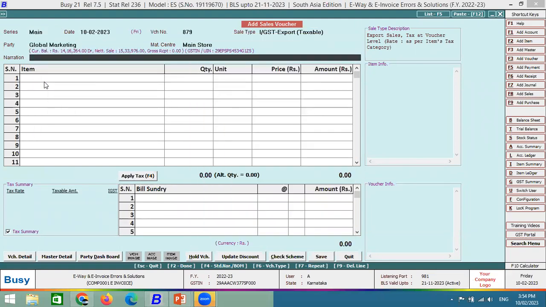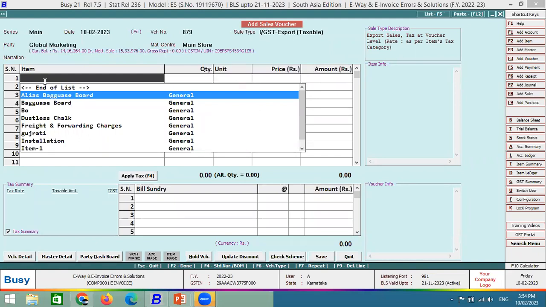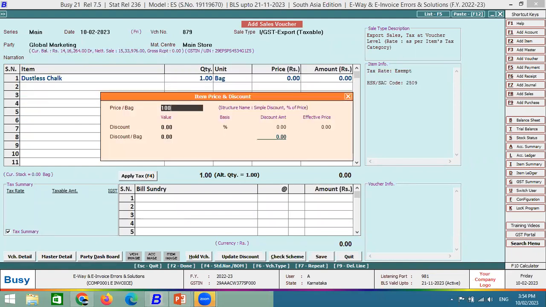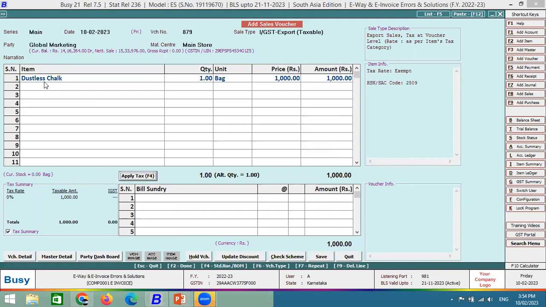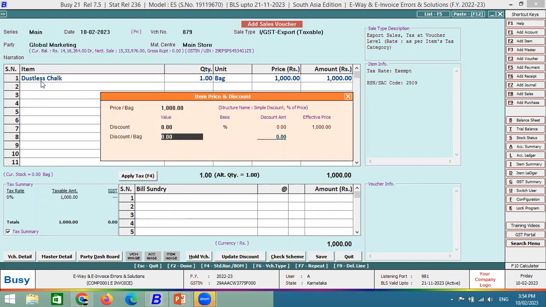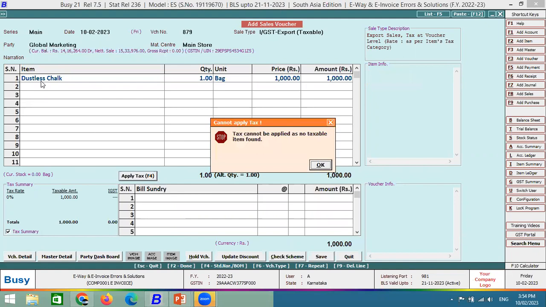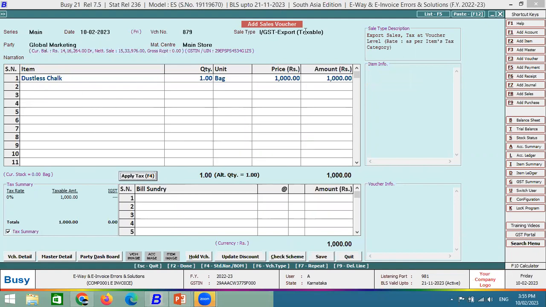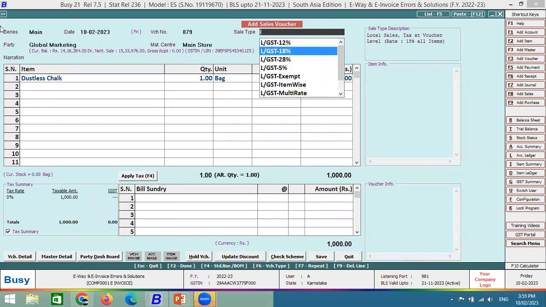Global marketing. Here you select dust like chalk. Tax cannot be applied. GST.